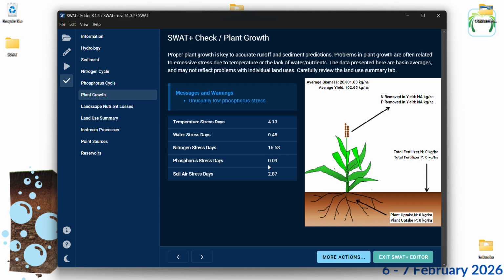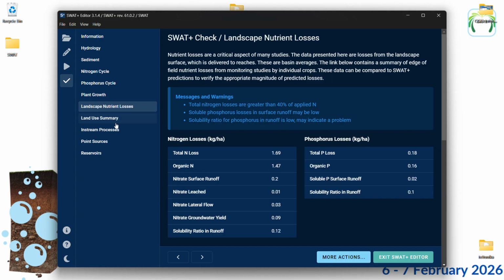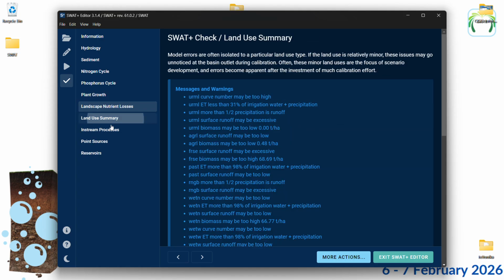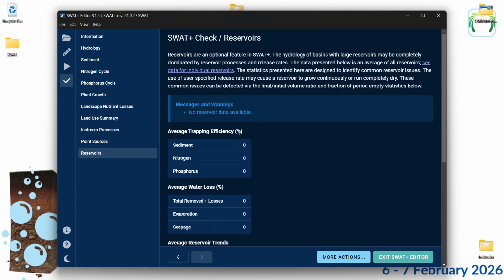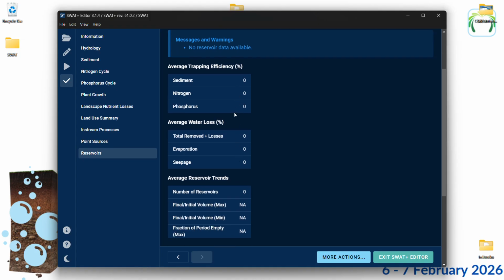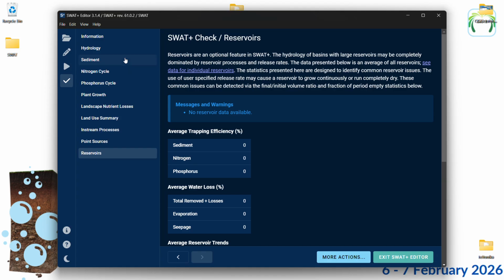In the plant growth, it says unusually low for phosphorus stress, and these are some of the parameters in the plant growth. So these are checks that you do to see how your default model worked. We didn't have any reservoirs, so it will be 0 here. Now, after doing that, we'll click here, exit SWAT+ editor, to go back to QSWAT.